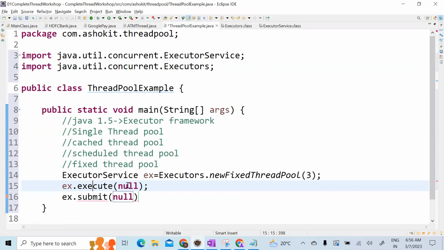Does it make sense? Yes, sir. So tomorrow will be a very important class. I'm going to tell you how to implement multi-threading. Whoever is not speaking, please go on mute. Tomorrow I'm going to tell you the multi-threading program with an example.